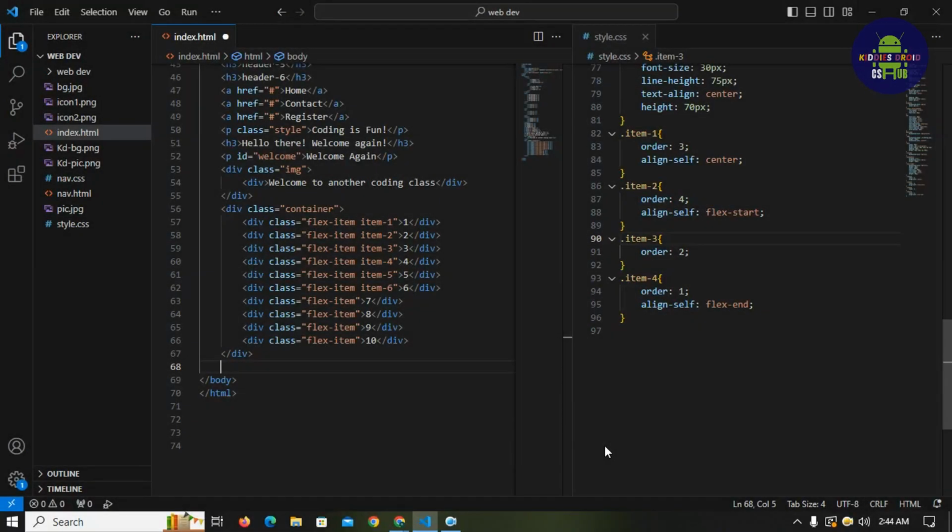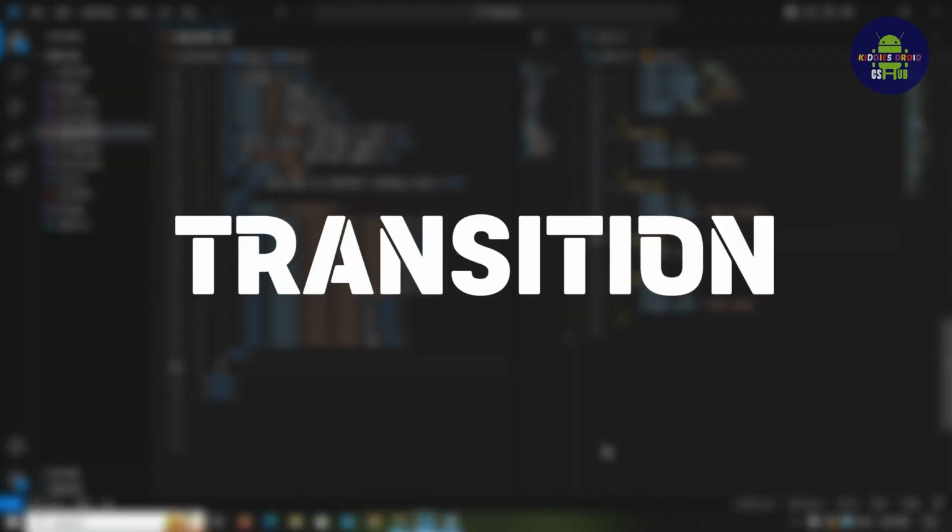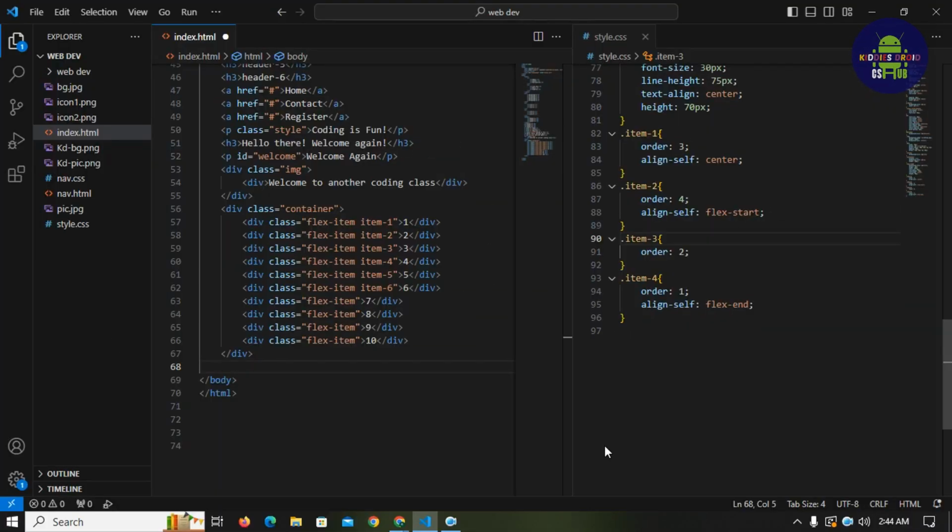Hello everyone, welcome back. In this module, we're going to be learning about CSS transitions. Transitions allow us to change property values smoothly over a given duration. When doing a transition, two things are very important that you must specify. One, the property you want to add the effect to, and also the duration of the transition. Now let's see how it works.